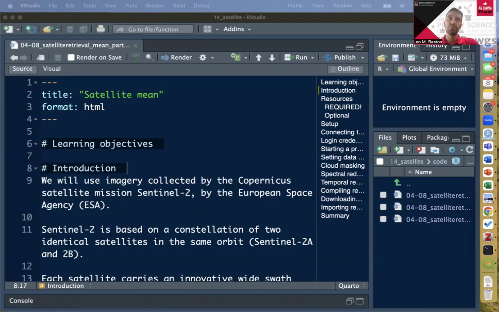So specifically, we're going to be using a satellite mission called Sentinel-2. The Sentinel mission overall is a larger mission from the European Space Agency, where they have many different types of satellites collecting different types of data using different sensors. The subset of the mission that we're going to be using is Sentinel-2.